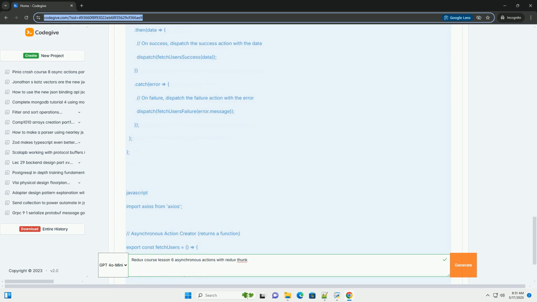The empty dependency array ensures that the effect runs only once, when the component mounts. Dispatch is added as a dependency to suppress the ESLint warning. Dispatch fetch users: this dispatches the asynchronous fetch users action when the component mounts. Conditional rendering: the component renders different content based on the loading and error states.